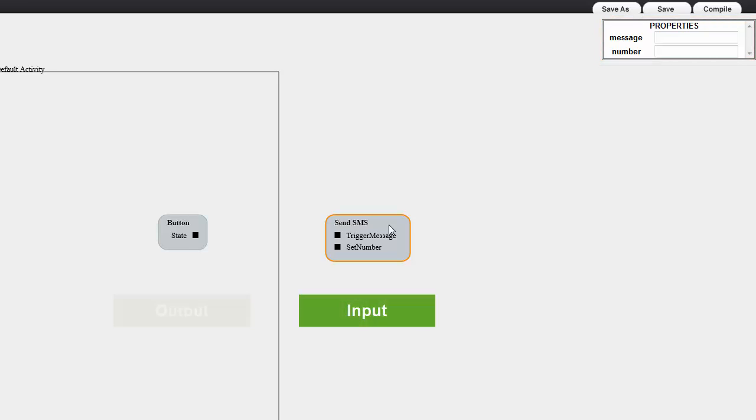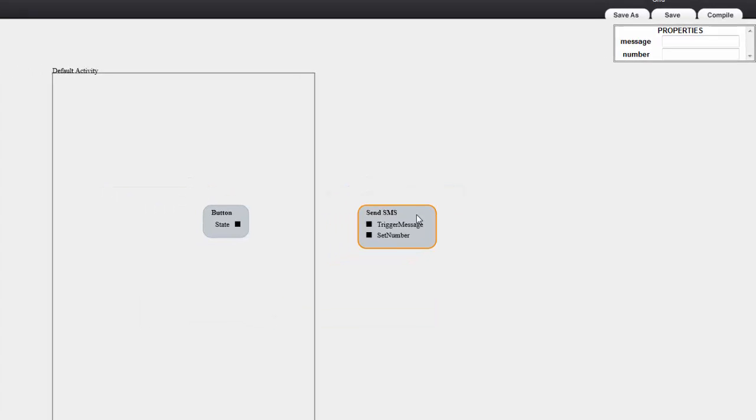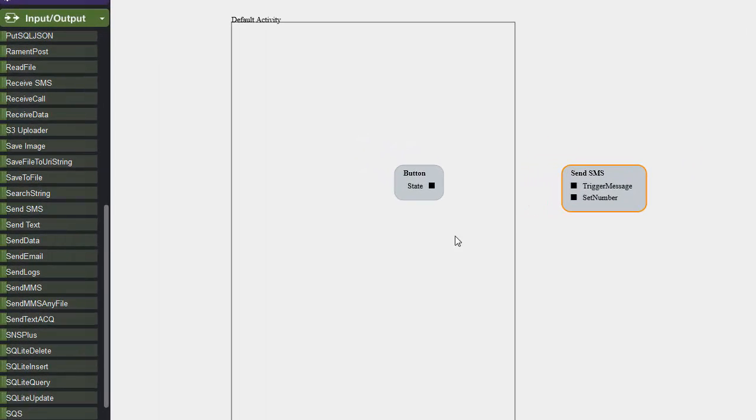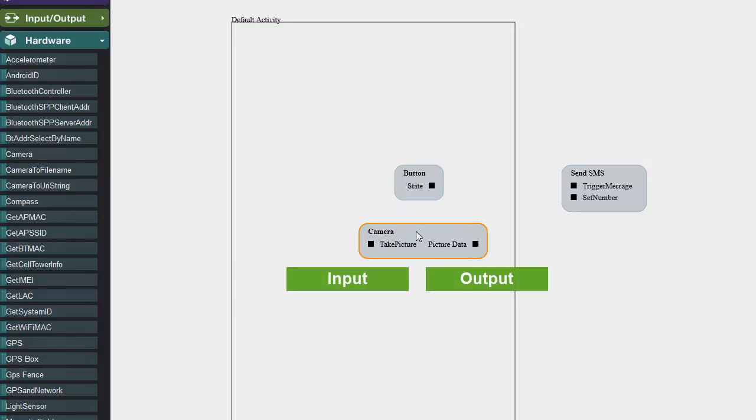Components have inputs and outputs. Inputs are positioned on the left side of the component, and outputs are on the right. In our example here, Trigger Message is an input of Send SMS, and State is an output of the button component. Some components have both inputs and outputs. The camera component, which I've just added to the default activity window, is one example.